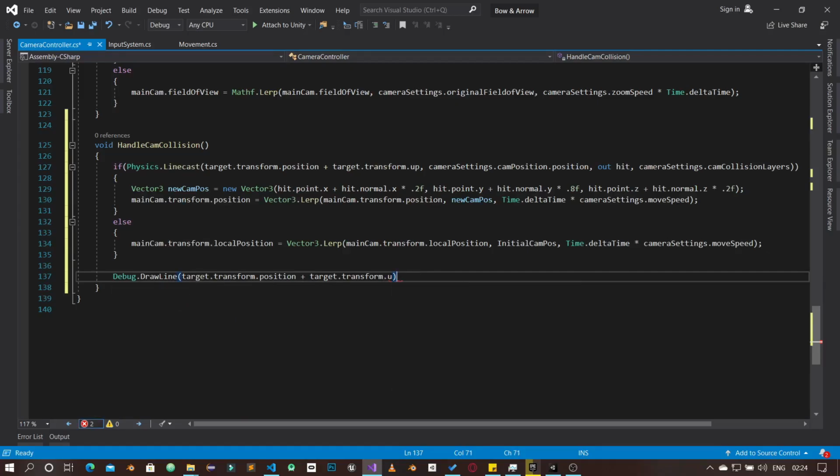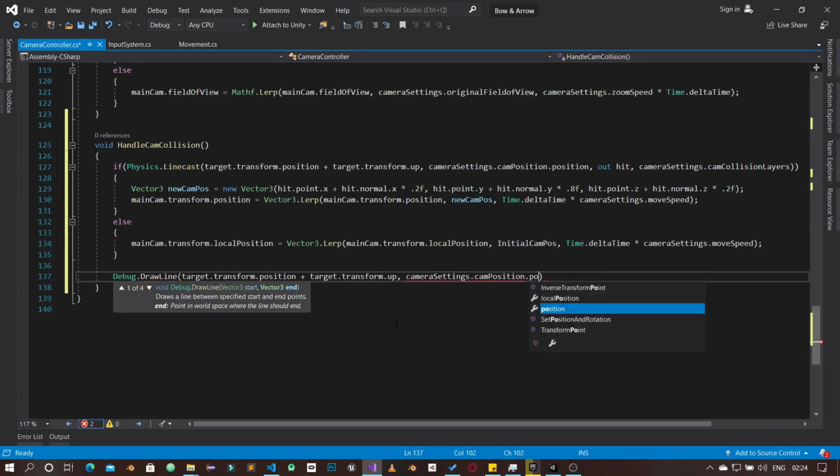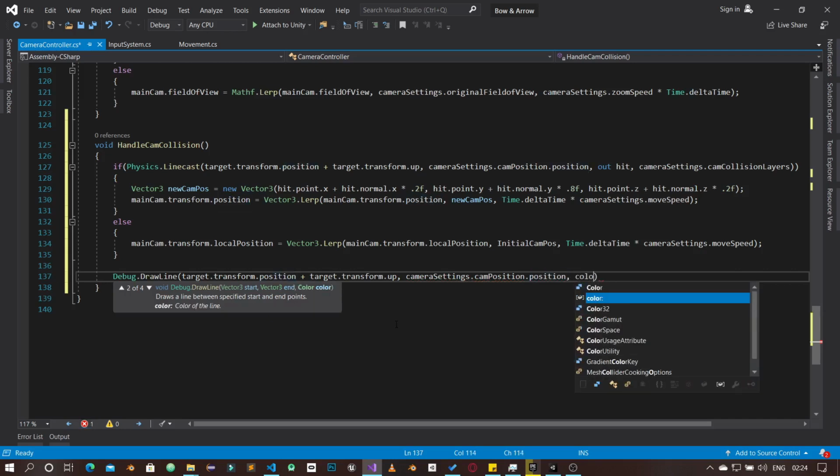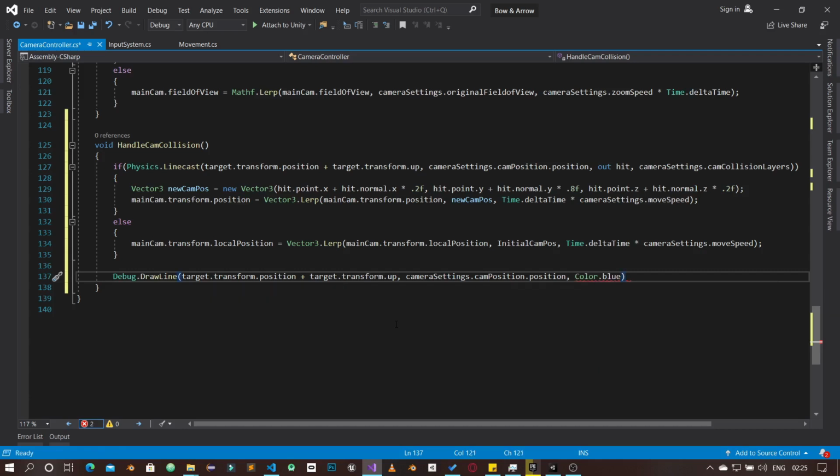Visual Studio just froze. This sucks. Okay, we're going to have camera settings cam position position, and we set the color of the ray to Color.blue. So let's show the ray as a blue color. This is like a debuggable helper over here. Now we can save this.